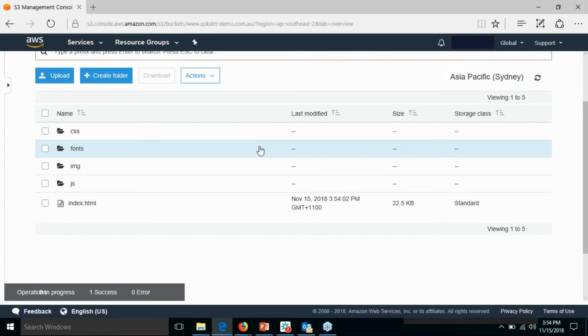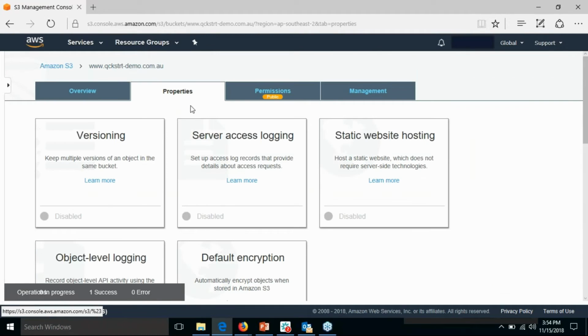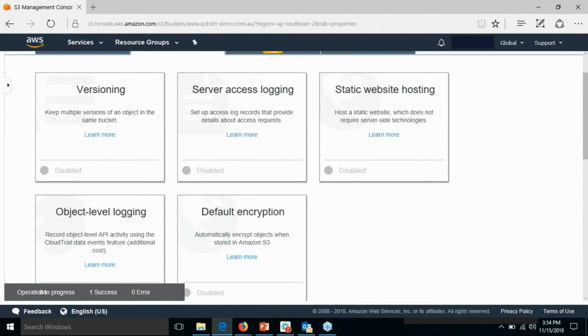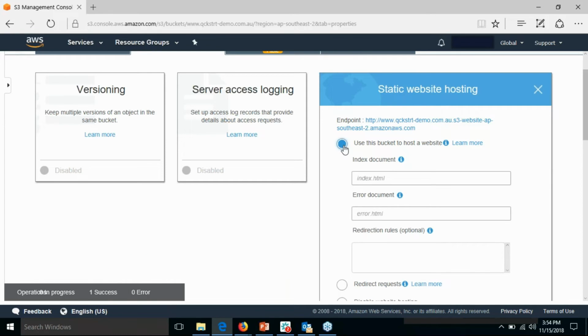Click on the Properties tab. On this page, you can configure or learn more about versioning, encryption of objects, setting up log records, etc. For this demo, we will only configure the static website hosting. Select Use this bucket to host a website. For the index document field, this is the name of the default page of the website, or the home page. So I will type in index.html.